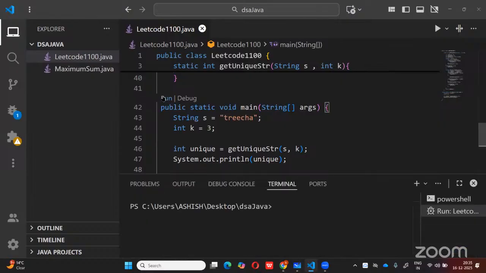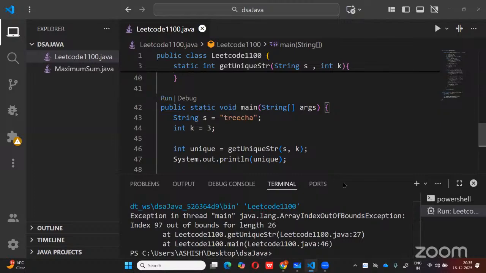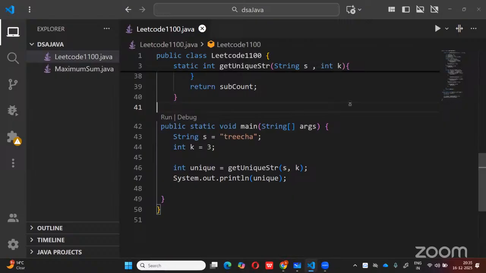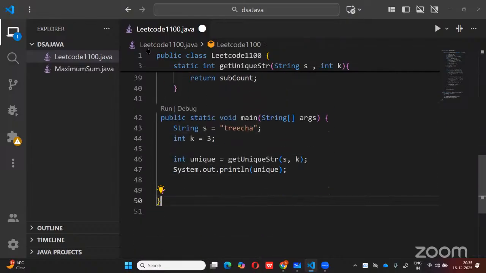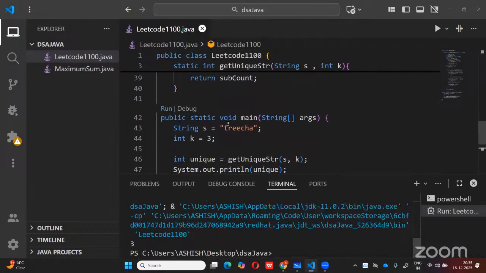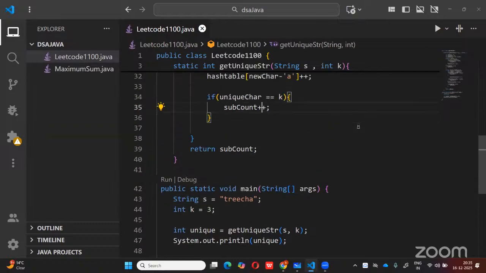All right, it is saying index 97. Where is this index 97 coming from? It is at line number 27. Let's check. 27, removed equal. Okay, so it has to be minus. Let us run it again. So this is our final output, which is coming out to be 3, which was required as well. So this is how we are doing this question.